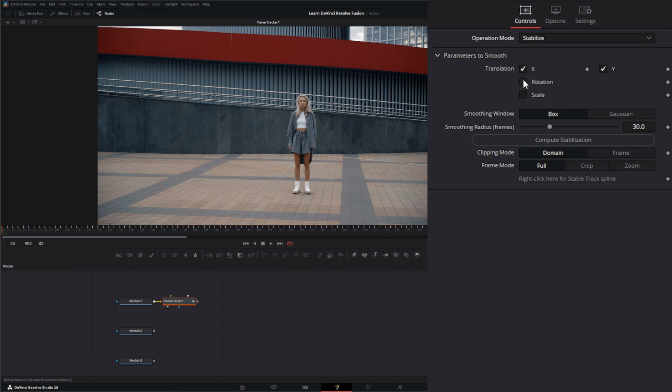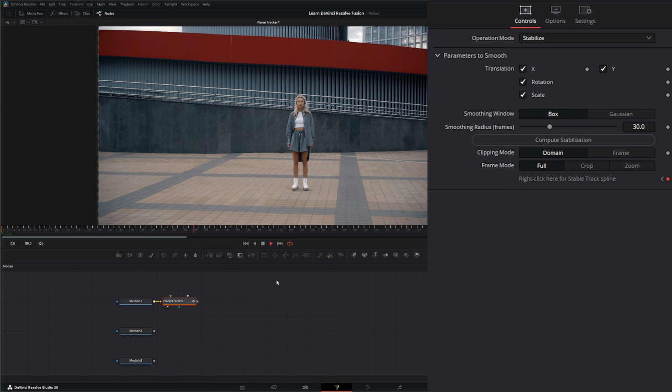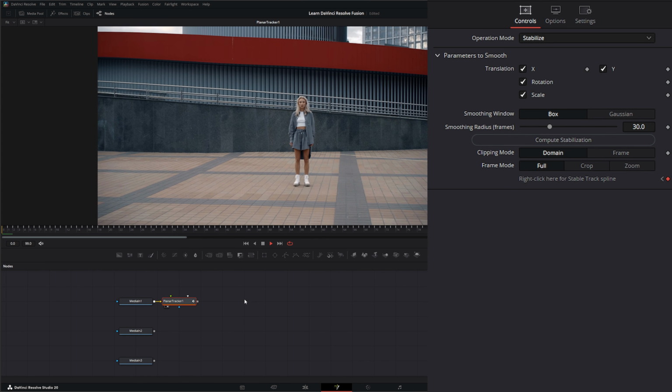So our X, our Y, our rotation, and our scale, since we are zooming in. And once I select that, I want to go ahead and compute stabilization. So I select compute stabilization. It just did its thing. So now if I push play, you can see our footage is stabilized.